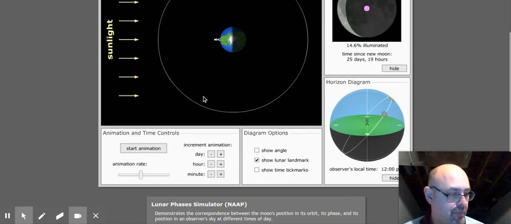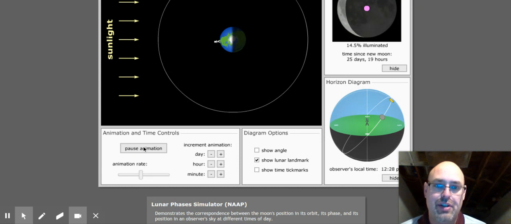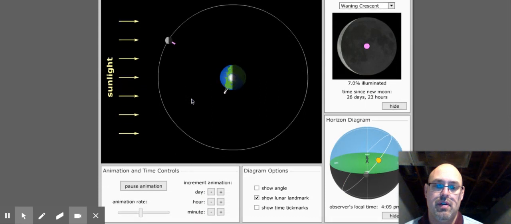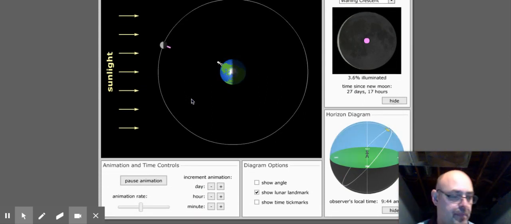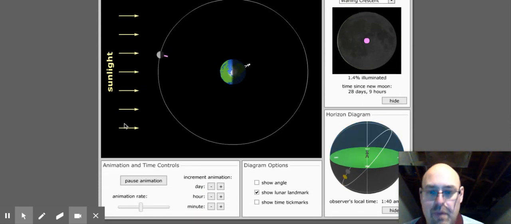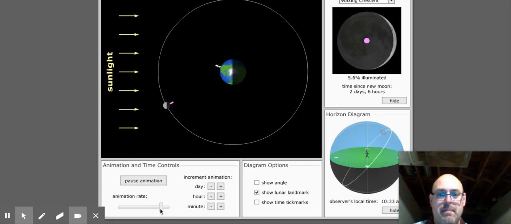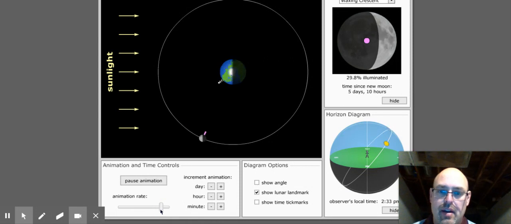Okay, so we're going to start the animation and watch the moon orbit the Earth and the Earth rotate on its axis. So if you want to speed this up, which I will because I don't want to take the time to do that as much, I'm going to speed it up. The little guy in the Earth is getting really, really dizzy.